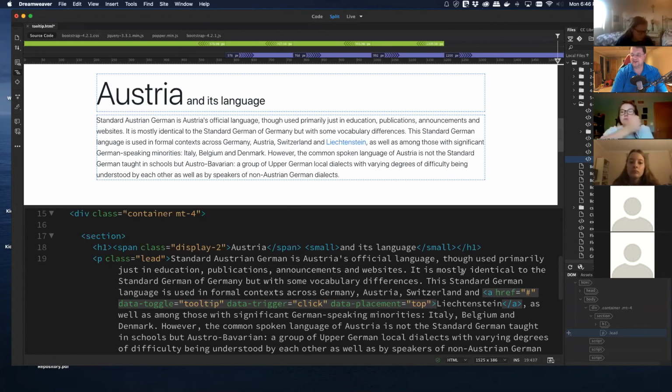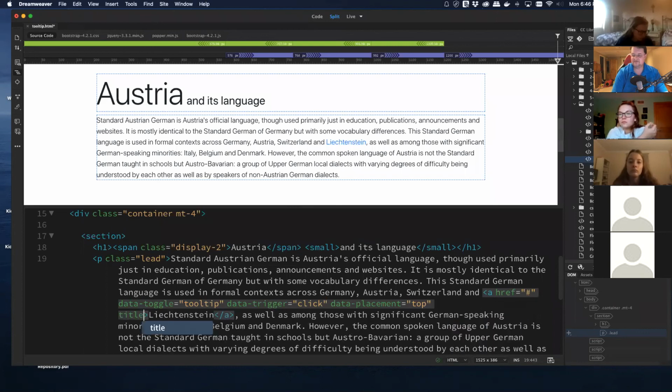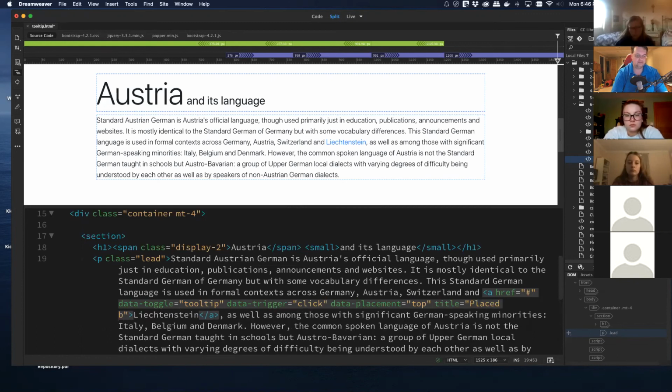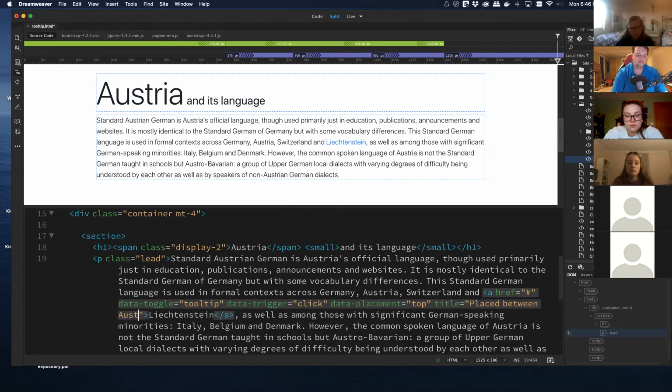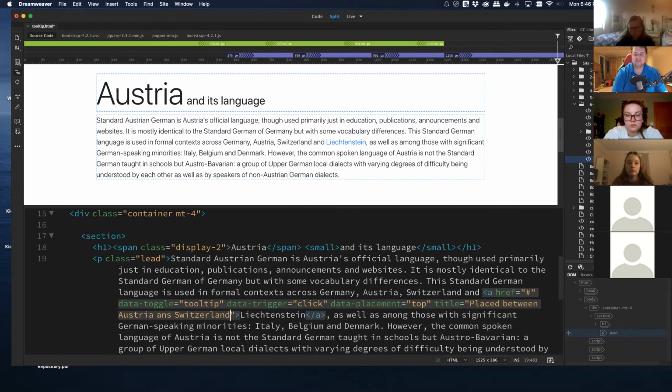That is done with another attribute we know already from the first class, which is the title. And in the title, you write the text you want to display. With the title, the regular tooltip that is default by the browser works.